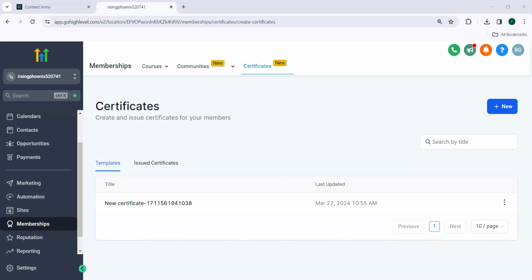Hello everyone. Today we are going to check a new feature in GoHighLevel, that is how to use post certificate filters, pagination, and offline certificates. Offline certificates.